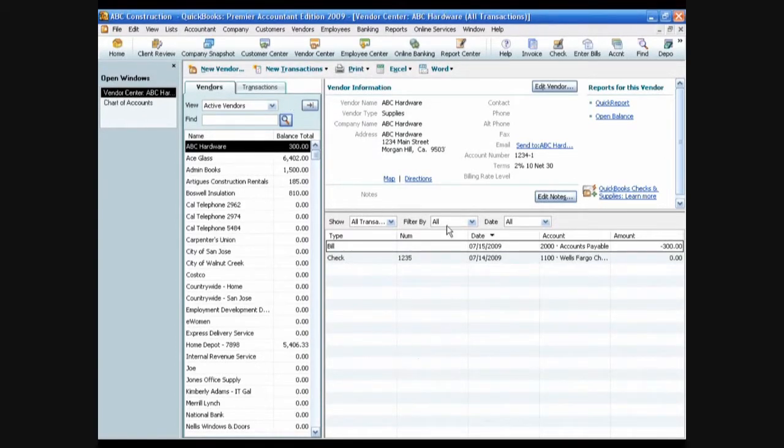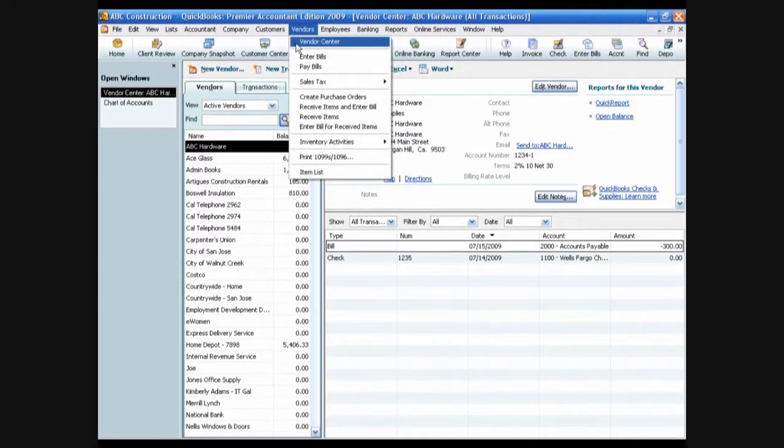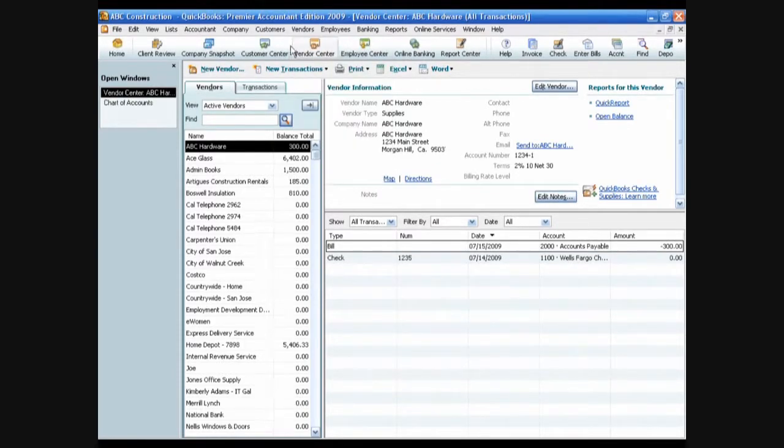And I will pull up our sample company file here. This company file is called ABC Construction. It's a construction company, but we can relate it to any industry that you guys are in. So what we're going to do is this screen that you see here is called the Vendor Center. How I got there is just by clicking on this icon right here where it says Vendor Center. You can also access it by clicking on the top menu bar and then just going one down where it says Vendor Center right there.